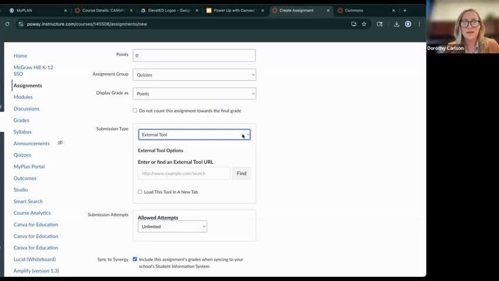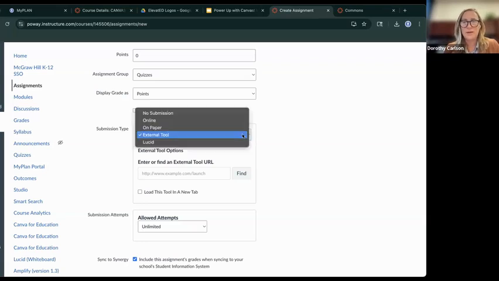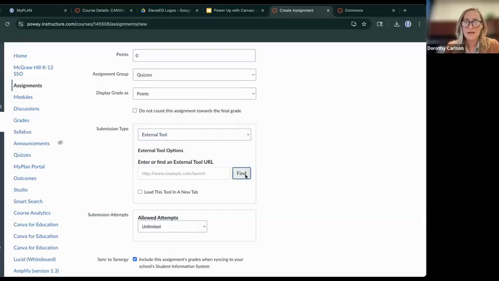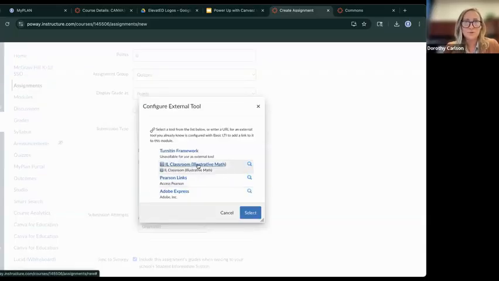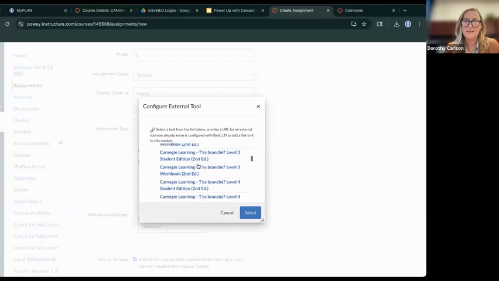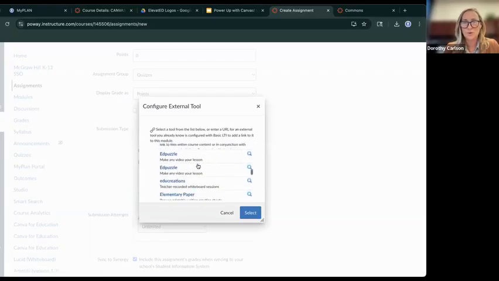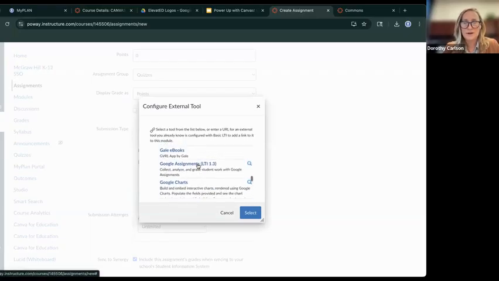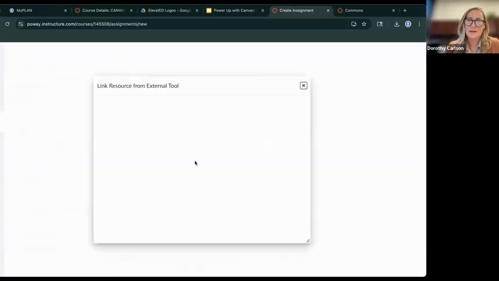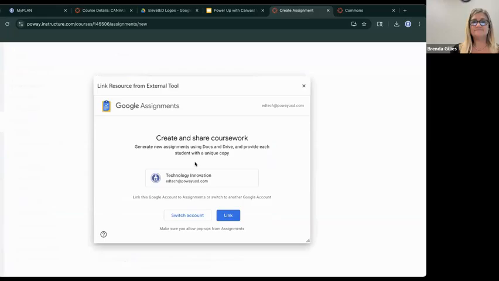So when we go to submission type, we'll click on external tool and then we'll click on find. And then we're going to go find Google LTI 1.3, and they're all in alpha order. So you just scroll until you find it. I think there we go. There's our Google assignments. And then from here, it will ask you to link to an account. You should see your account here and click link.